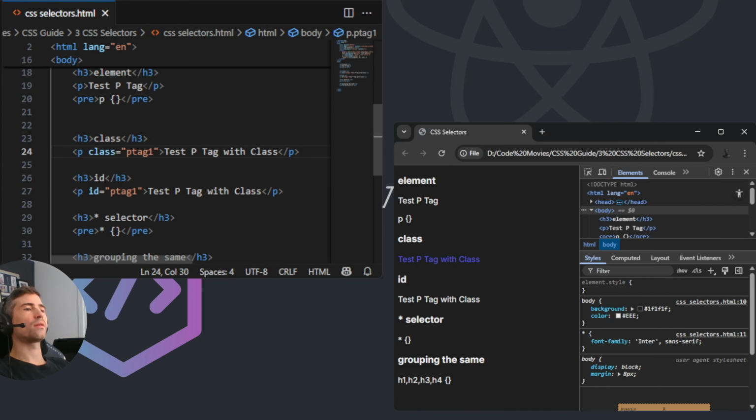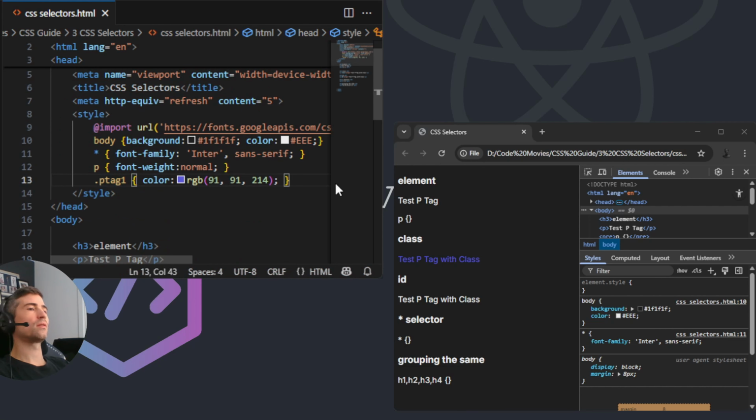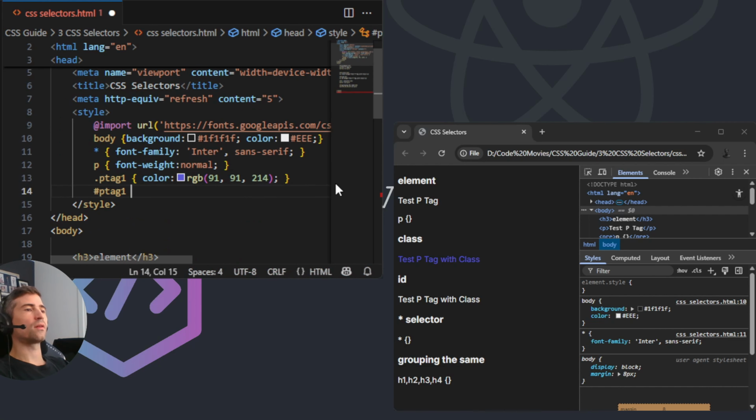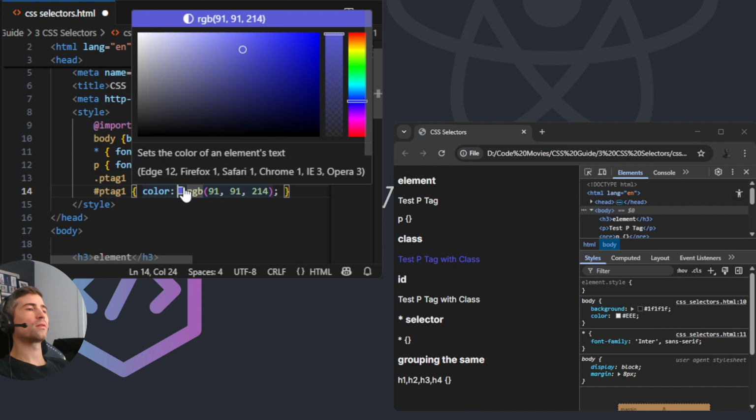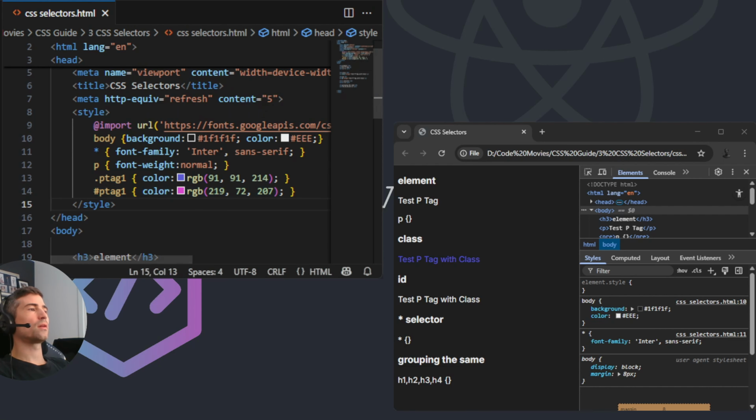Alright, the next one is ID selectors. So this one has ID of P tag 1. So that's actually different to the class of P tag 1. And to target an ID, we use a hashtag and then whatever we want to target. So if we wanted to target the P tag 1 with the ID P tag 1, we can then change this one to something different, and this should change then to pink. So that's targeting with the ID, and then this one was targeting with the class.